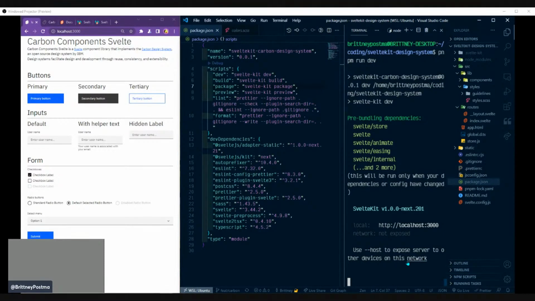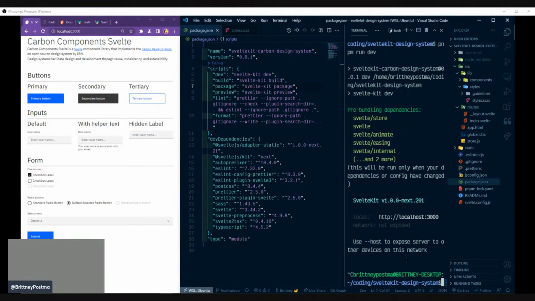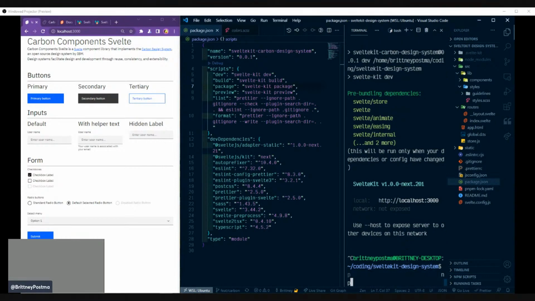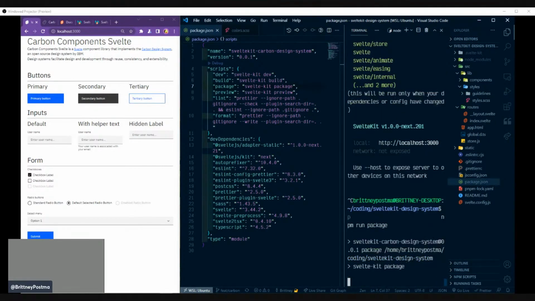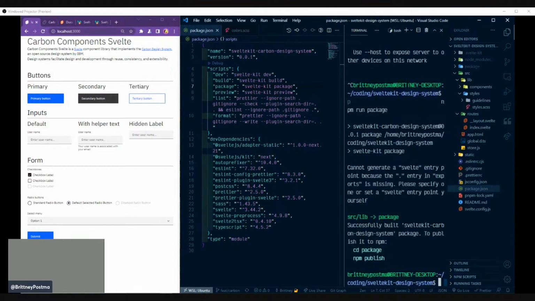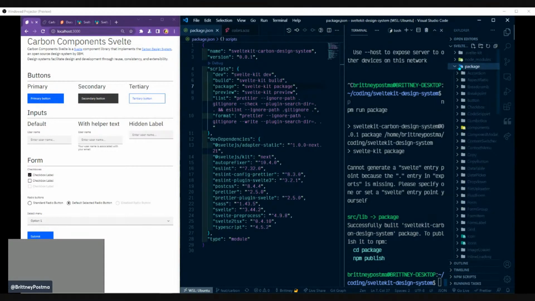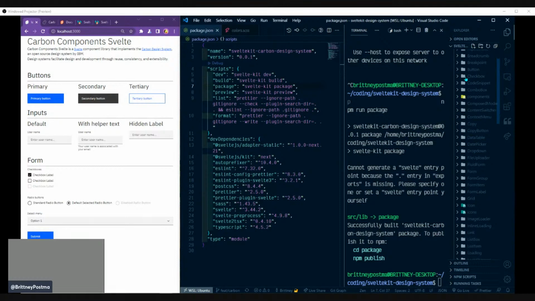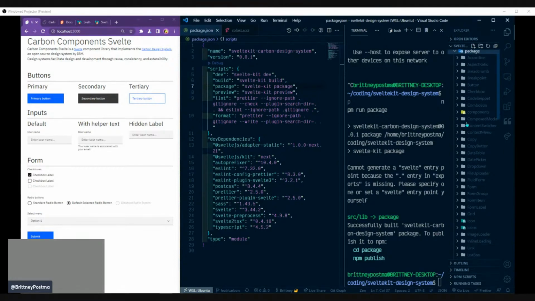So let's go ahead and do that. I'm going to stop the server and run, I'm using pnpm. So I'll do pnpm run package. And we'll generate that package folder. And we'll take a look at what's inside. It does take a couple seconds to generate that. And now we have that, and it actually tells us here how we could go ahead and publish our package. But let's take a look at what's in the SvelteKit package generation.